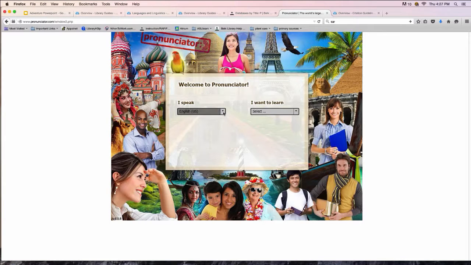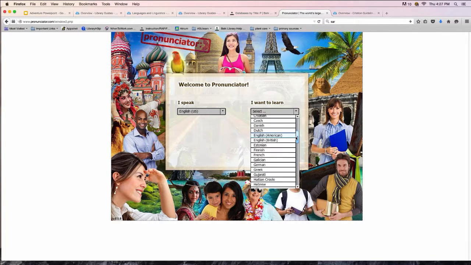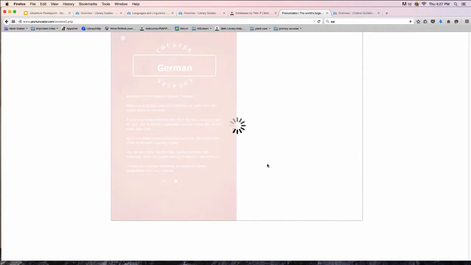So if you happen to speak a different language, you can change your language, but I'll keep it at English. And what do we want to learn today? What do we want to look at? If anyone types anything in, I'll do that. Or we'll just go with German. That's where I would like to go.